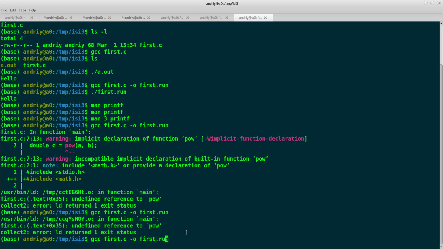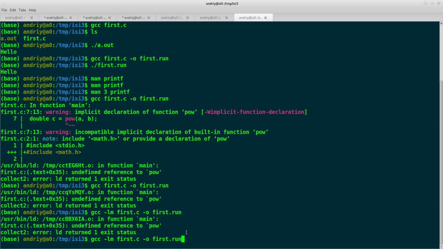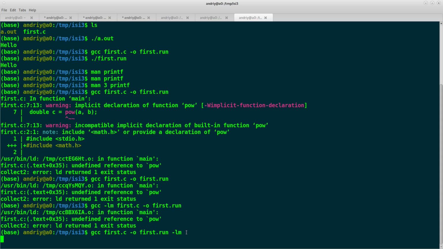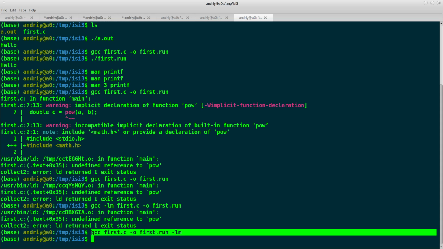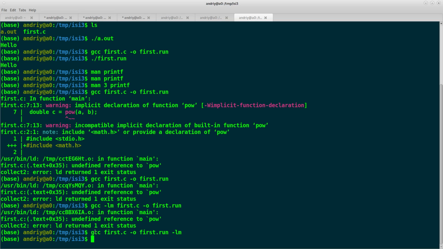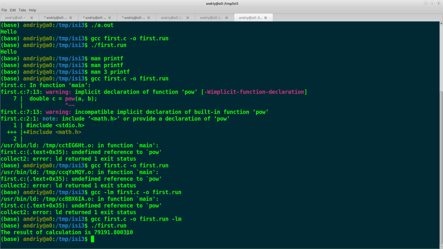To compile this code, we have to add this option -lm. But the question is the position of this -lm. I believe it should be done this way. Yes. So -lm, you see, allows me to compile the program and obtain compiled code. And if I run my program now, first.run, I see the result of the calculation.